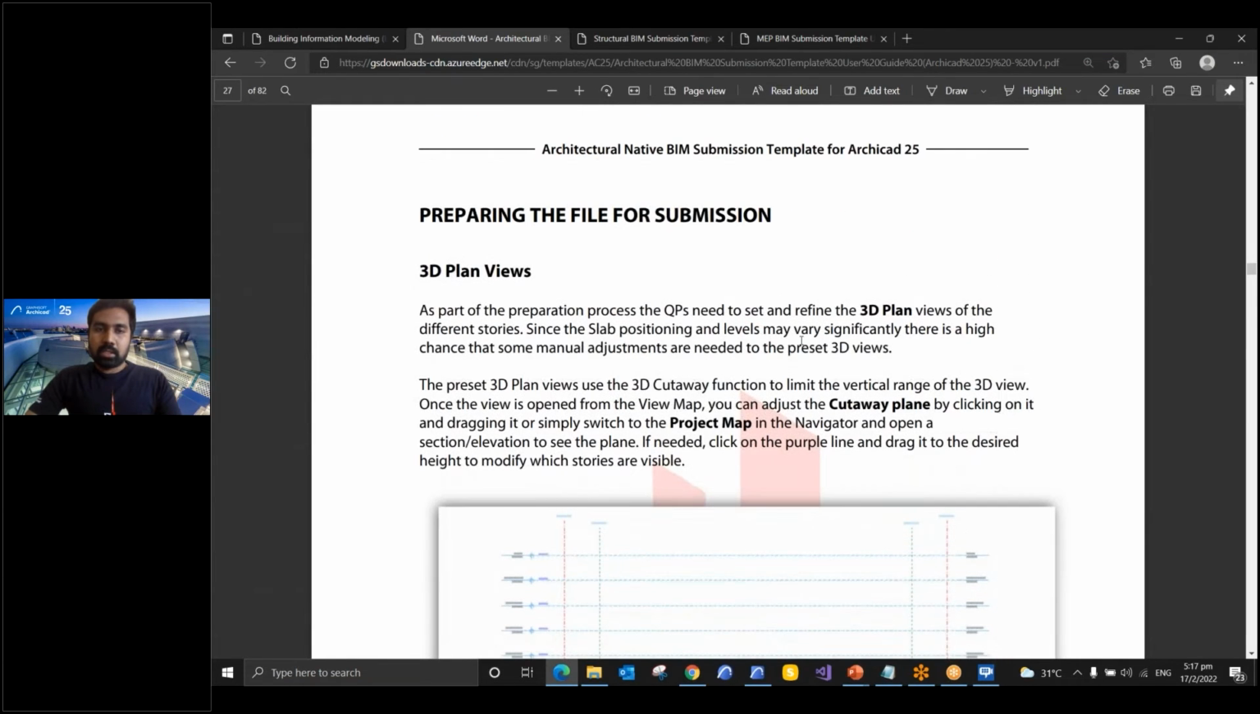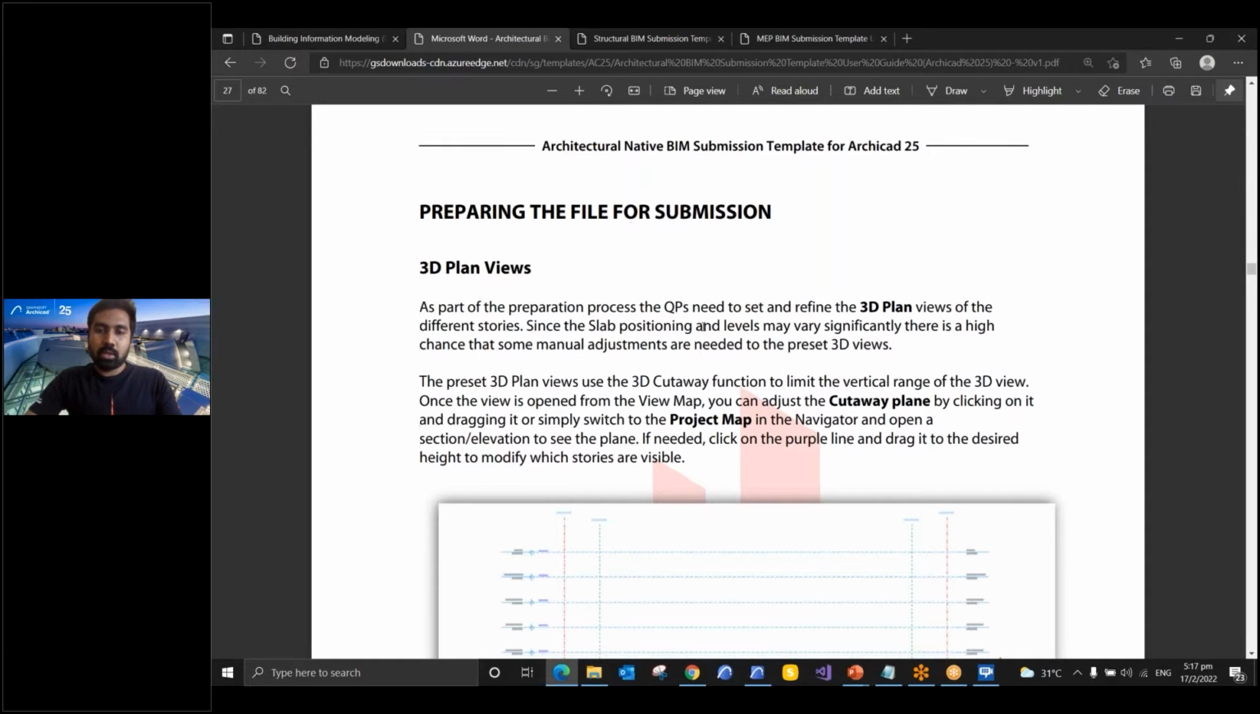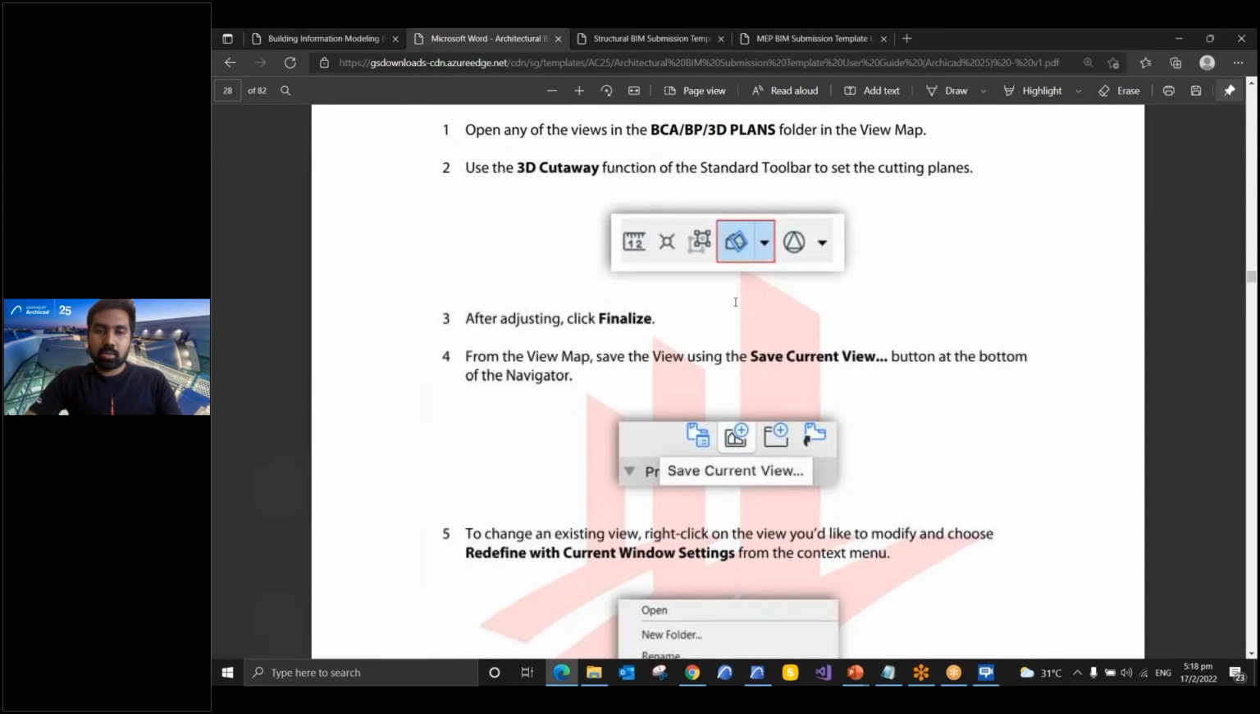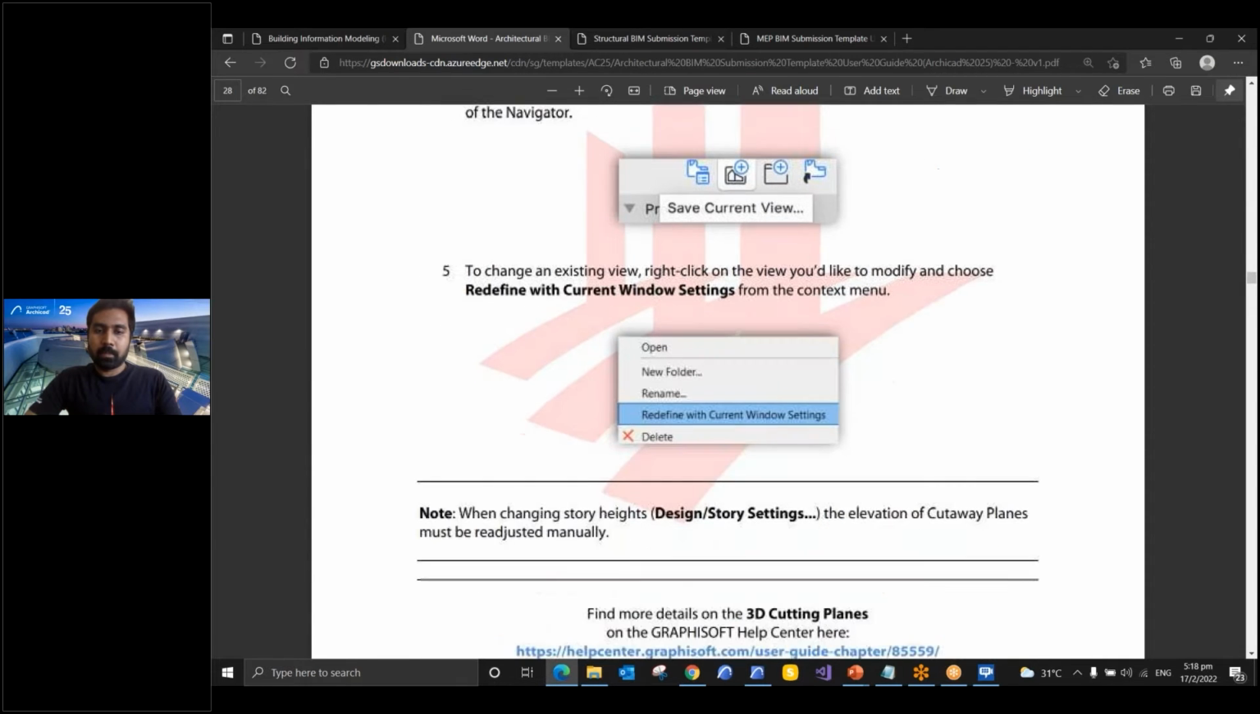All right, next is preparing the file for the submission. If you want to have 3D plans, inside the template we have the 3D plans created already. So you can just go and then use the cutaway plane to restrict the 3D view to any particular floor level. Okay, so you can see here, you can go here under the cutaway. You can redefine with current window settings.